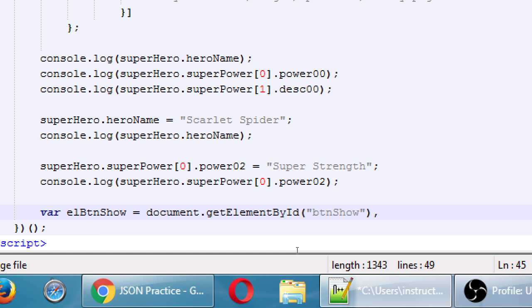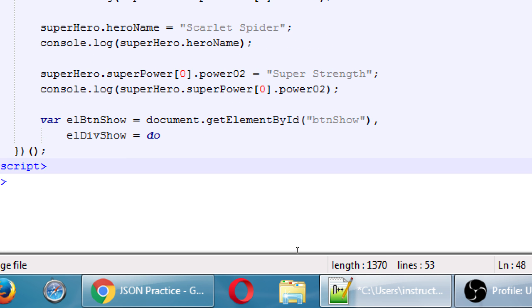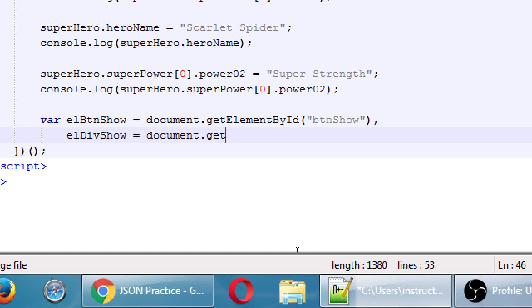I want to borrow the var keyword. Next line, el div show, and that's defined as document.getElement by ID. And the particular element in question there is div show. End of line, semicolon. We've got a button element that we are now able to use in JavaScript, and now we've got a reference to the div element that we can use or manipulate in JavaScript.